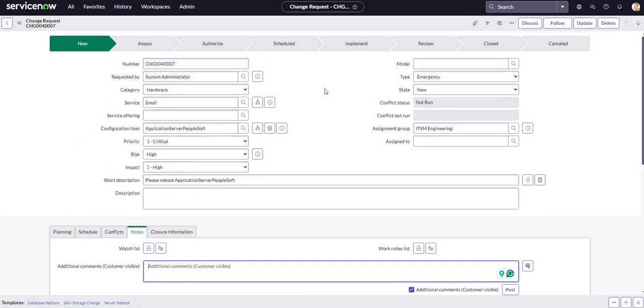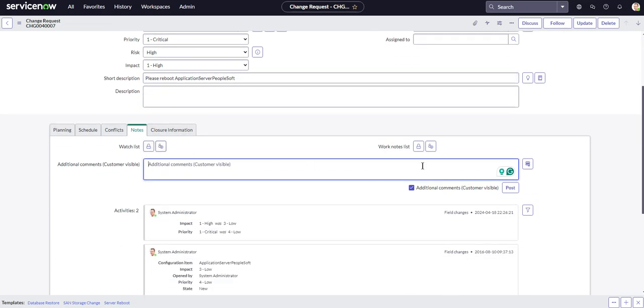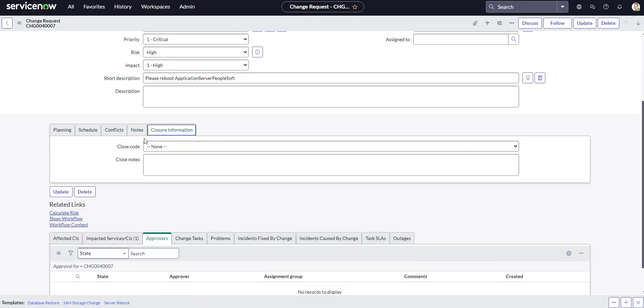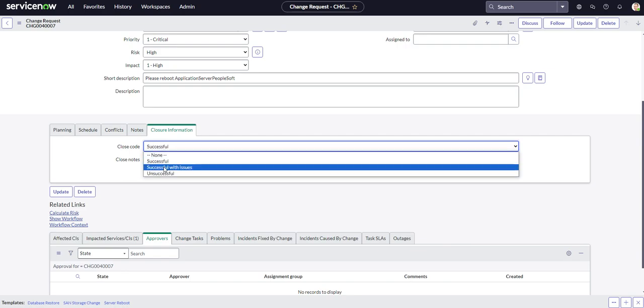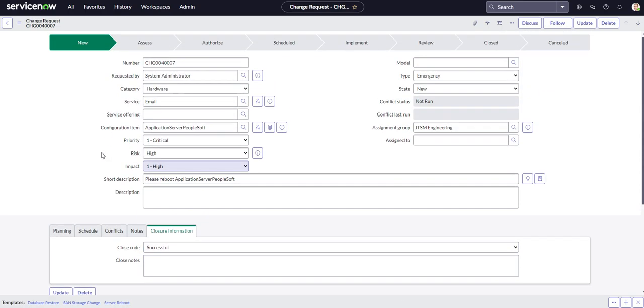So in case other people want to track this change, they can be added to the watch list. You can add people to the work notes list, so in case they want to track the work notes. And also when you close it, you can mark it as successful or maybe unsuccessful. You can list the reason why.